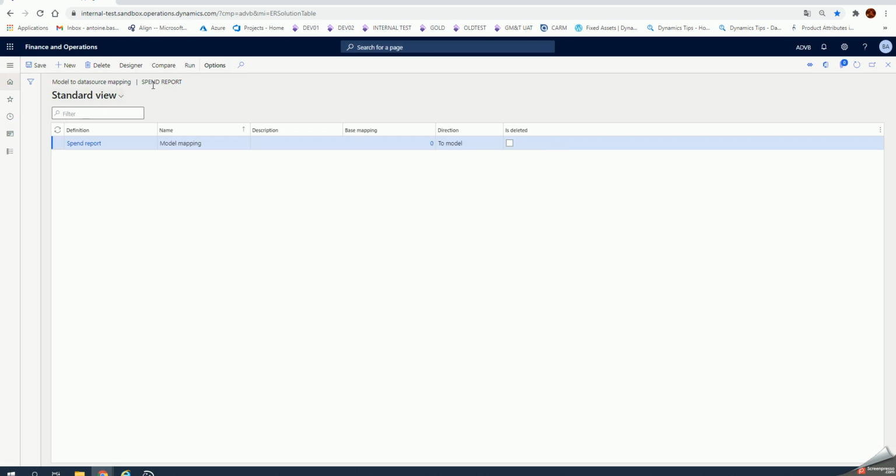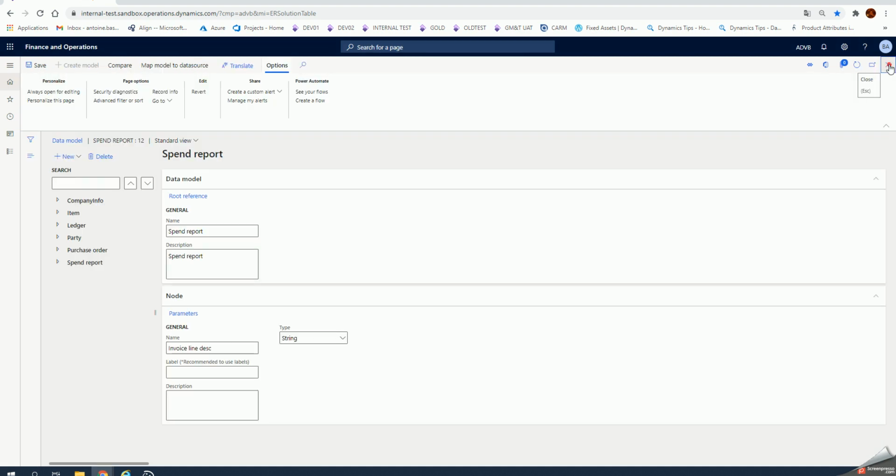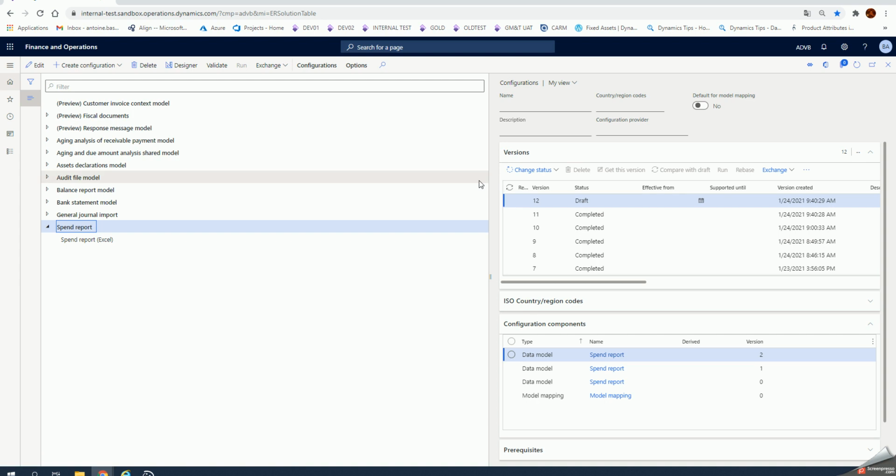Once it's done, I can basically close that page, close this one as well. I close my data model. And then I go back here and I click on change status and complete.